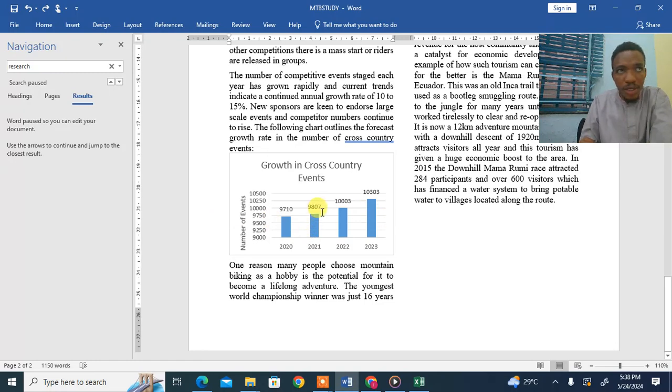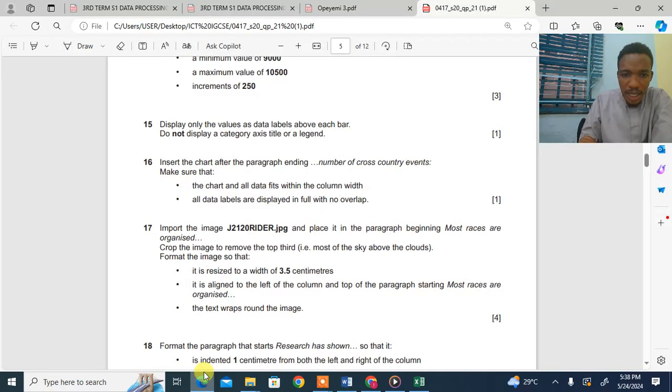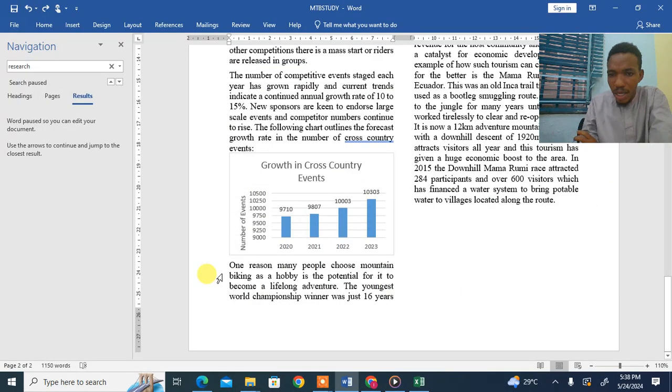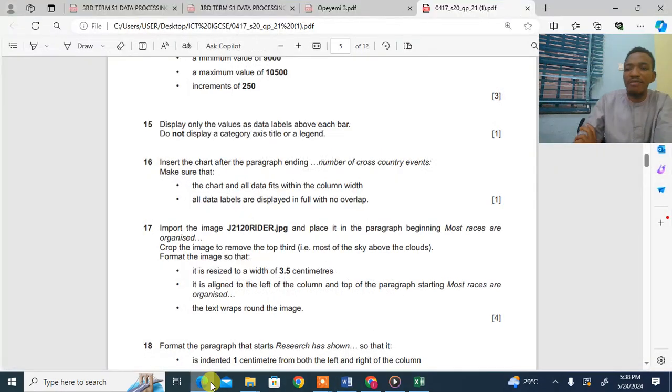You see, there are 2 columns, so this chart already fits within the column. Then it also says that all data labels are displayed in full with no overlap. So you see the data labels that we did, everything is displayed. There's no overlapping of data, so it makes perfect sense. Okay, now let's go to number 17.